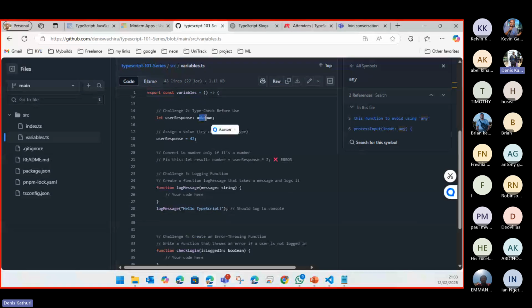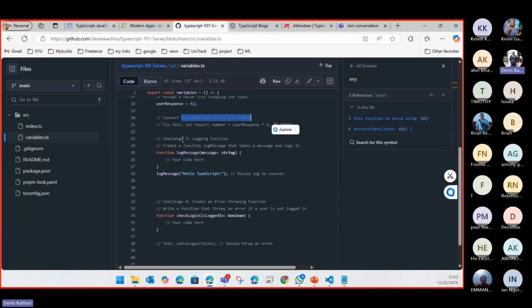You can see it's unknown. So I'm assigning it 42, and when I try to convert this to a number, I get an error. So try and figure out why there is an error. Update it with the correct data type. Same thing with challenge number 3 and 4.